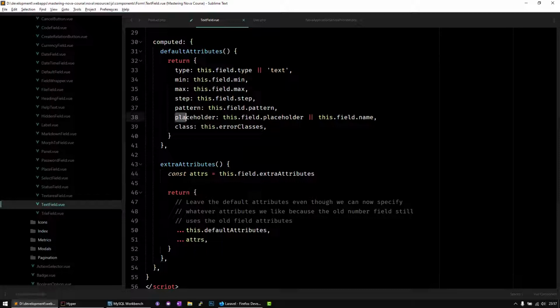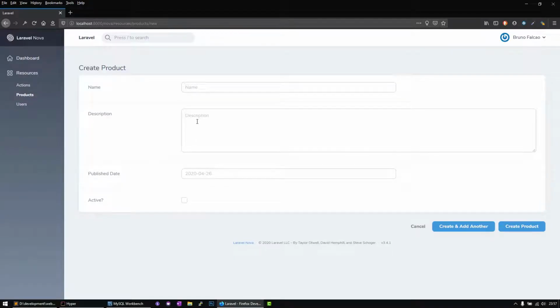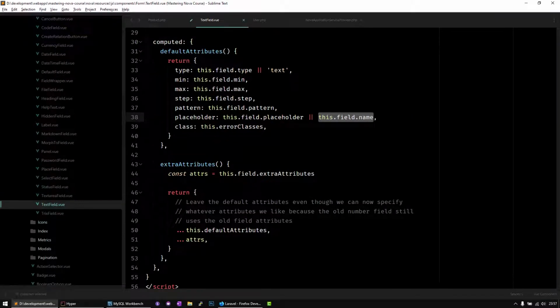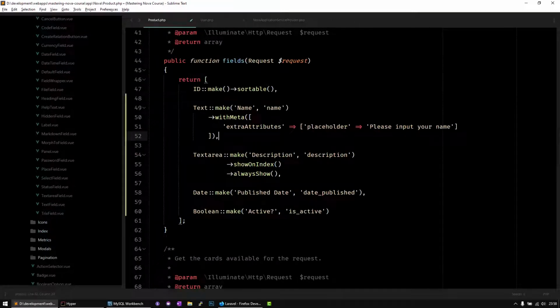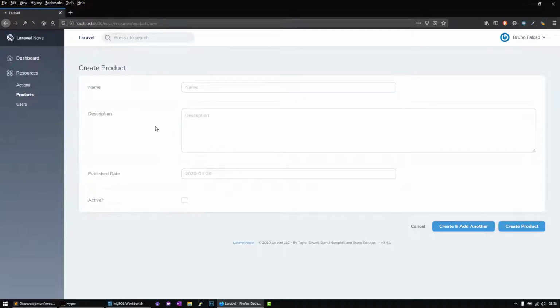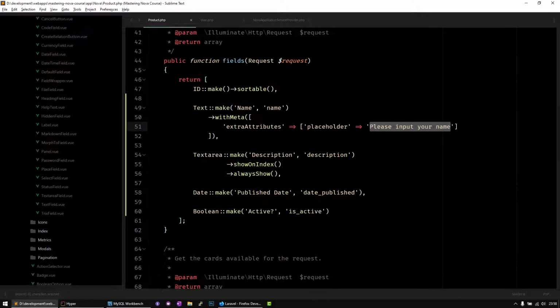So in this case, we are overriding this placeholder. As you can see, it says this field placeholder, or this field name in case it doesn't exist. That's why you see the same as here, name, description, because we don't have a placeholder. By passing this placeholder, it will show our value and not the name of the attribute itself. So if I do an F5, you'll see "please input your name". This is one example of what you can do with extra attributes passed by this method called withMeta.